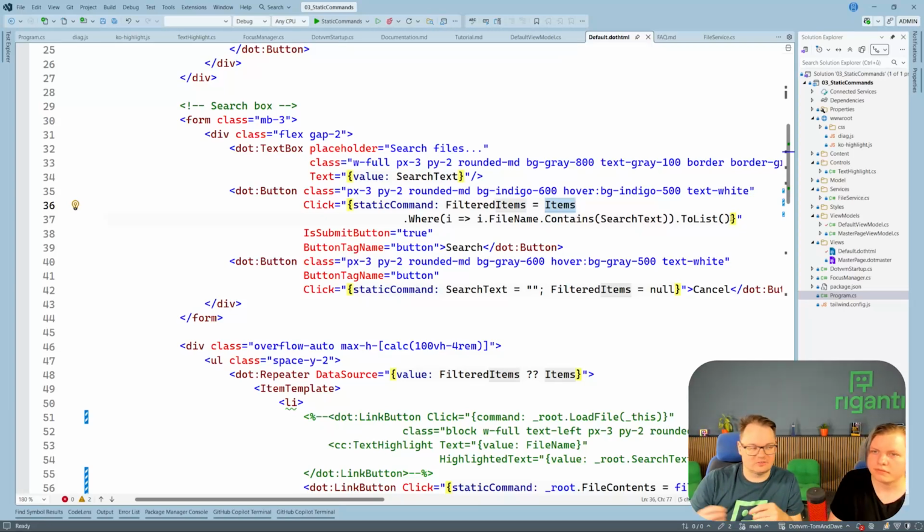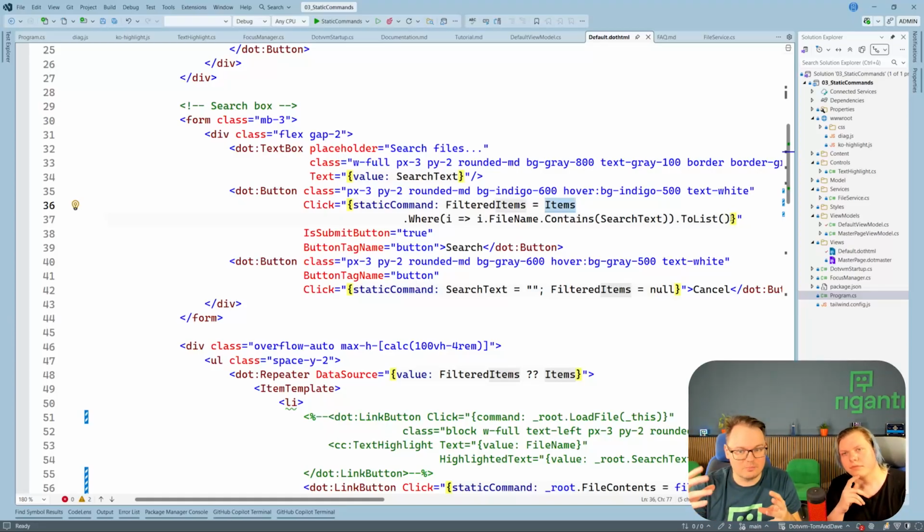Actually, in JavaScript, the implementation is a little bit different. ToList actually doesn't do anything because even Where produces a new filtered array. But we need to be type safe. These bindings are checked against the .NET type system, the C# type system. So we have to make it C# compilable. But the behavior should be the same as you would expect. The filtered items will be a list of items that satisfy that condition.